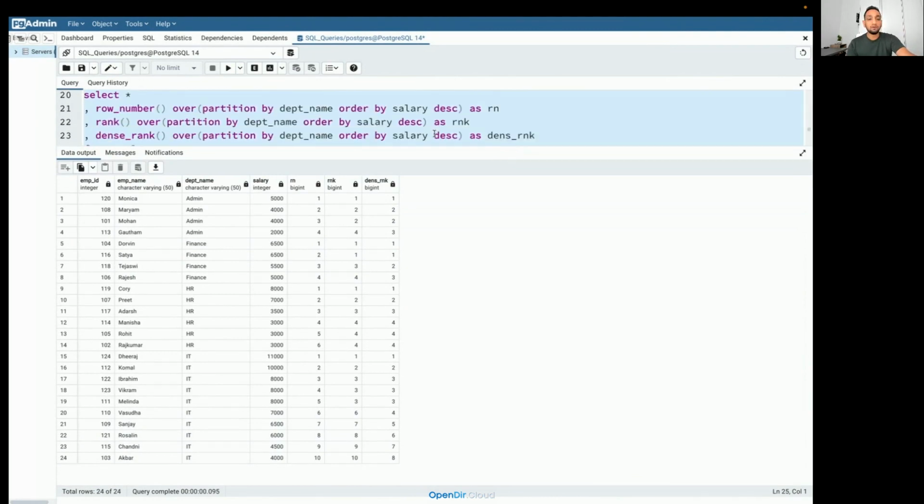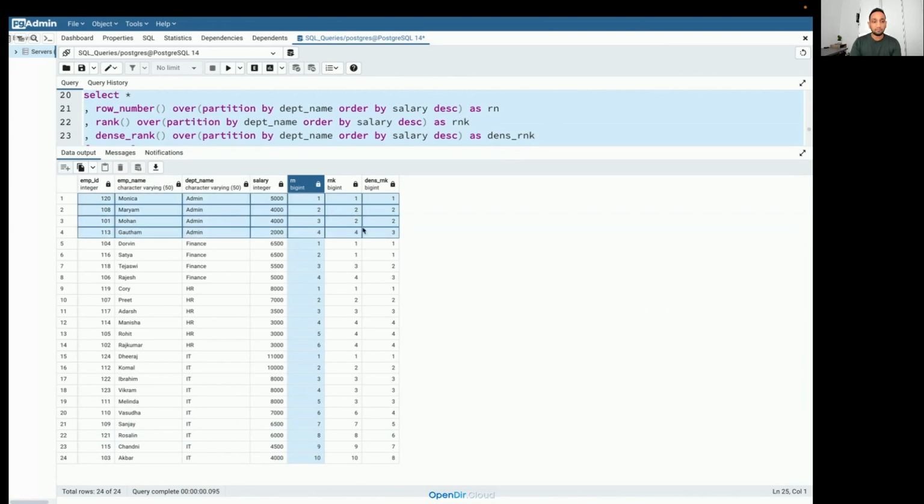Okay, so a lot of people get confused about why we need to use rank and dense rank. Why can't we always use row number? Because at the end of the day, we just need to give a row number, and based on the row number, we need to find some result, right? So you can see here I have these three functions applied, and let's start looking at that one department at a time.